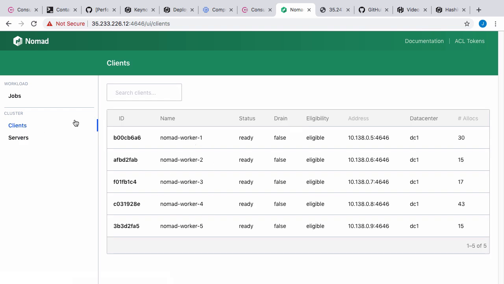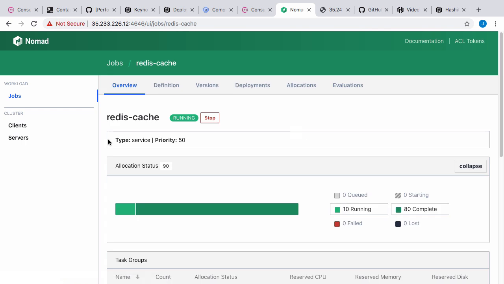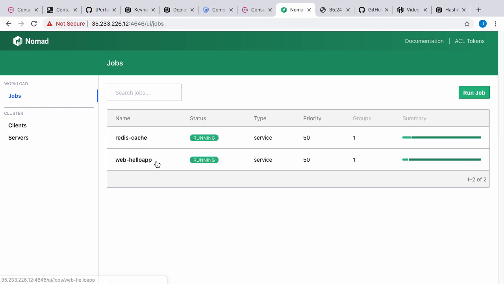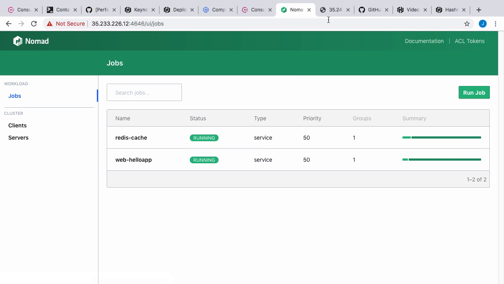So I fired up 2 example applications that sort of mirror what we were chatting about in the diagrams earlier. So we have a bunch of Redis instances. There are 10 running right now. Then we have an example web application with 5 instances running. So here's what that example web application looks like.